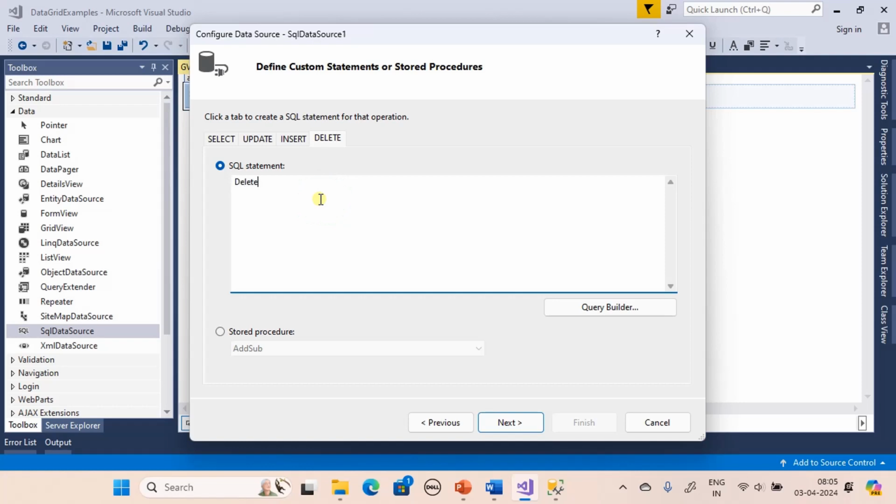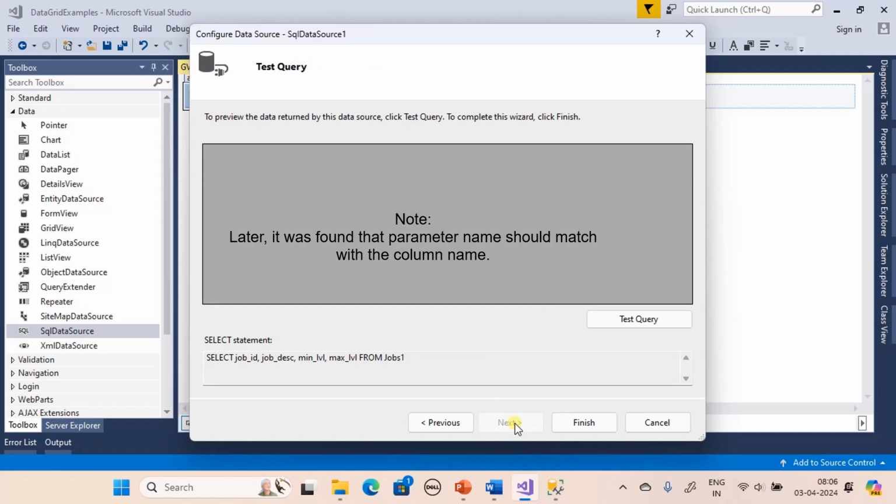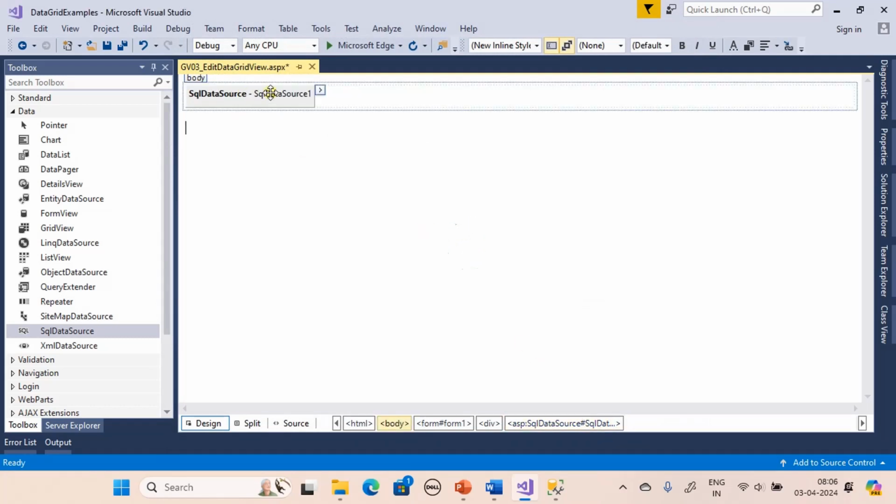So here we are using delete from jobs 1 where job ID equal to @job ID. If you need, you can use delete to distinguish, or you can use the same job ID as well. That's all. Now we can click next, test query not required, and we will click finish. So we configured our SQL data source 1.